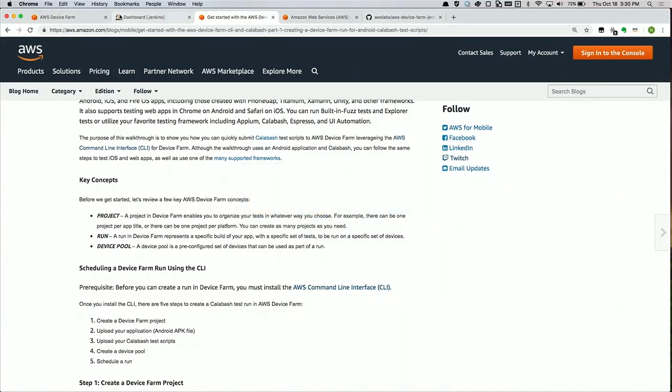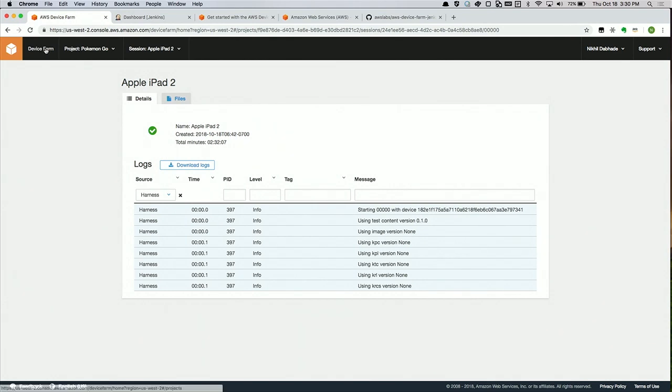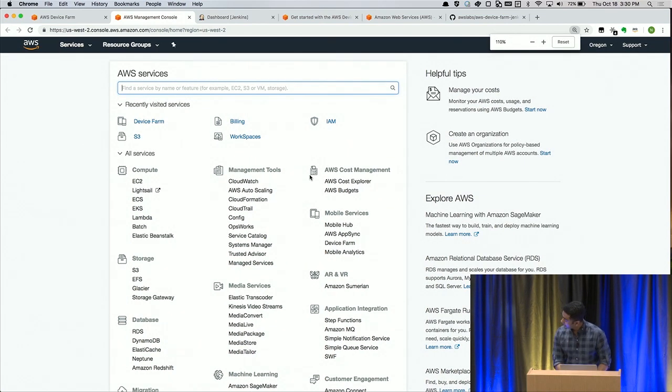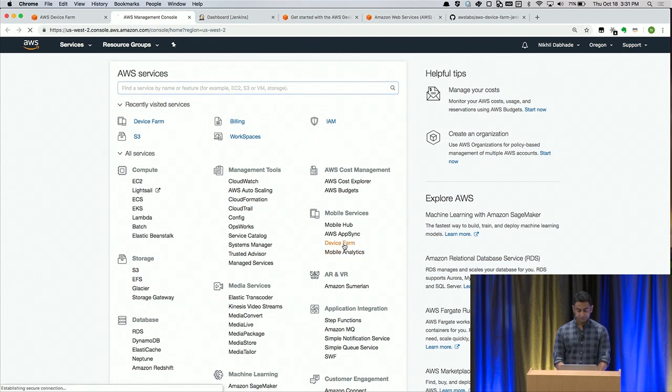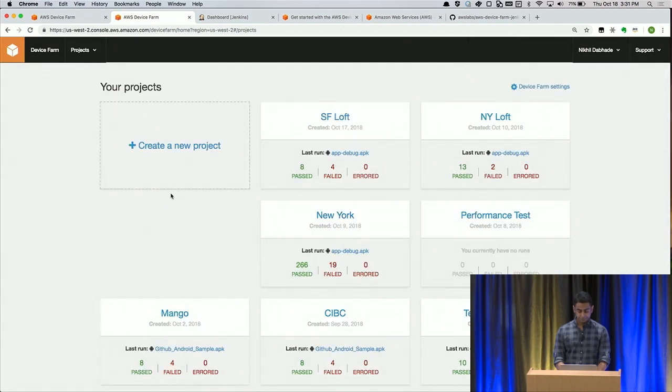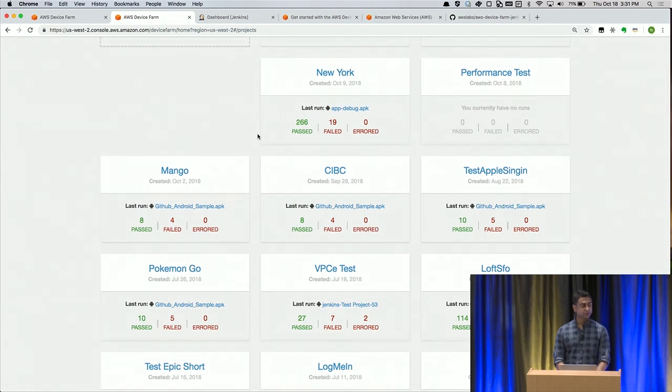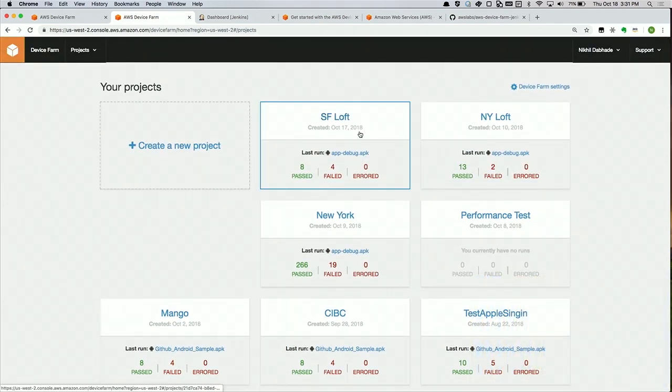So let's go to Device Farm here. I'm in the main AWS console. If I go there, can you guys see it? Device Farm lives under mobile services, so Device Farm. What you see is a layout of cards. Each card is essentially a project. A project is just a collection of test runs. A test run is nothing but one execution of your entire test suite against multiple devices.